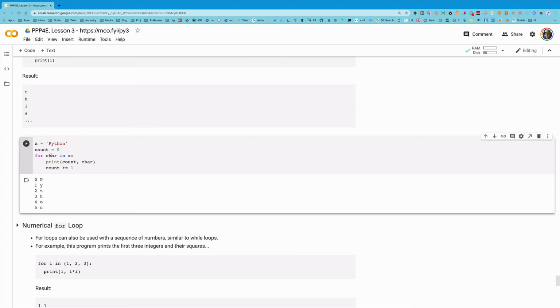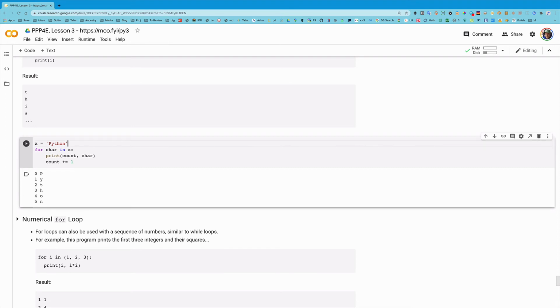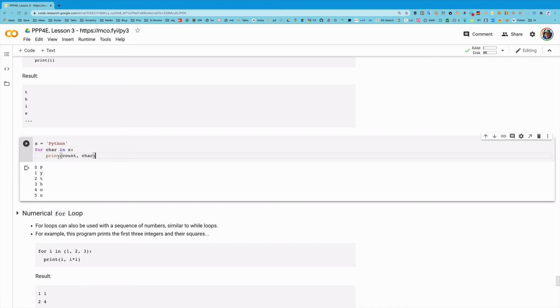Now this variable char, what I've done here is I've printed count and I've incremented count, but that's just to give you a sense of what's happening. That's entirely unnecessary for a for loop. In fact, that's one of the advantages of a for loop: you don't need any loop counter or any other supporting variable. There's nothing to initialize, there's nothing to increment, and there's nothing to test. So this makes the for loop quite terse and quite easy to read, I find.